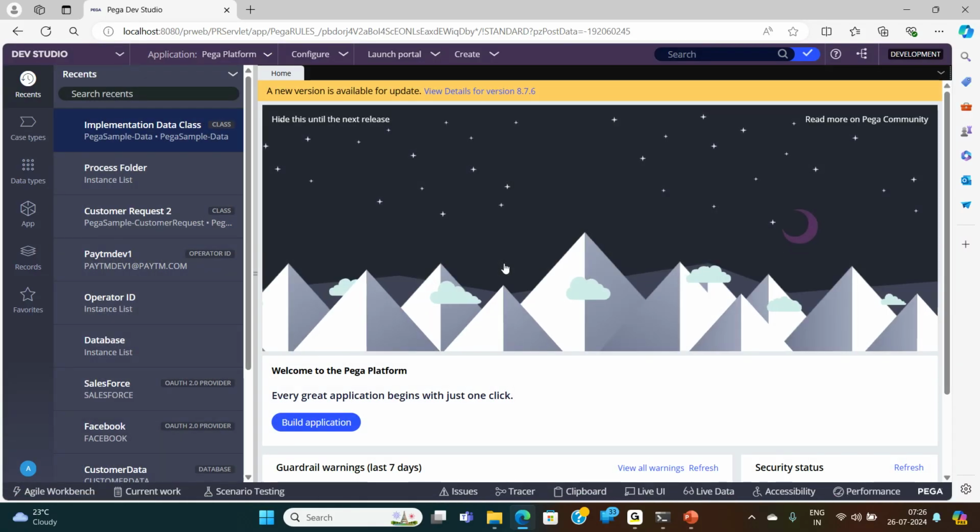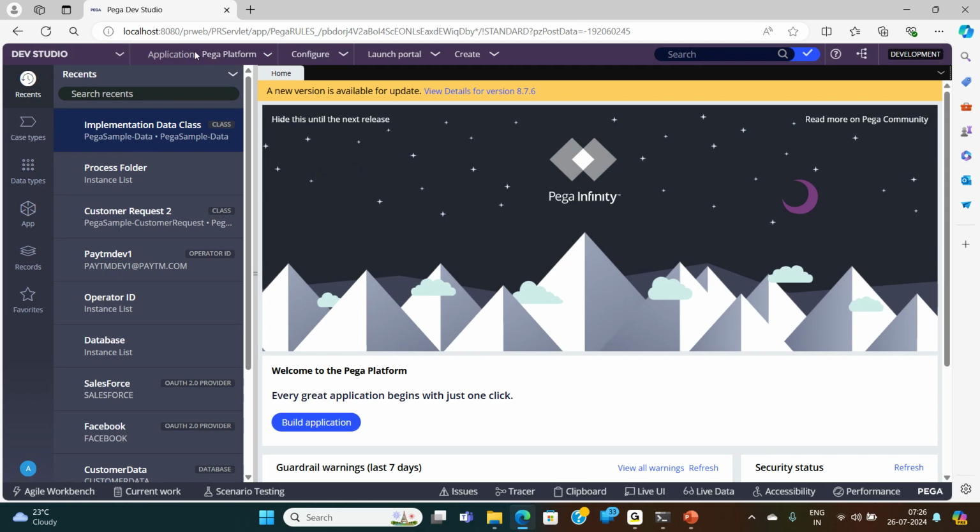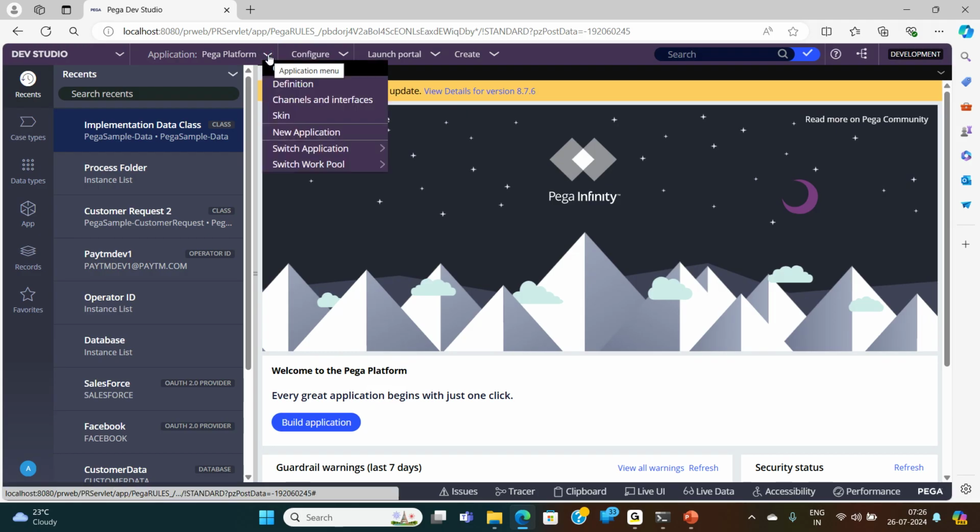Now it's time for us to build a new project for ourselves and have some new operator IDs, new access groups, and everything. So how can I build a project? You can see this is my current application name. It says Pega. No, I don't want to touch Pega. This is the core, the basic software which we have bought. You want to build your own application, so you have to click on this menu icon and click on new application.